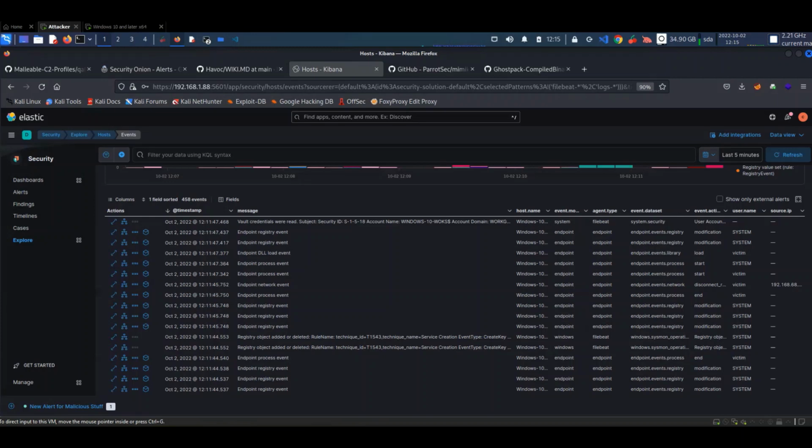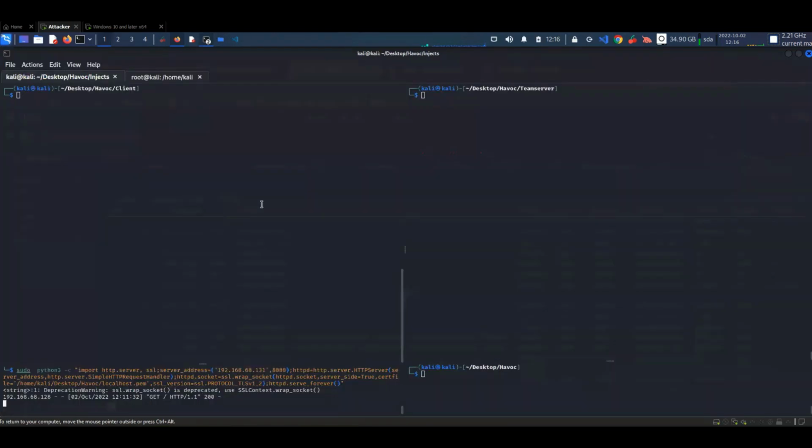A little bit of context: I'm using Sysmon with Olaf's config, I think Sysmon version 14.1, and Elastic 8.4.2. So it's all recently updated and very new. Okay, first things first, let's go ahead and jump into our C2.